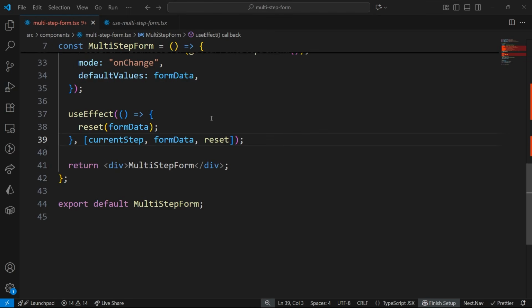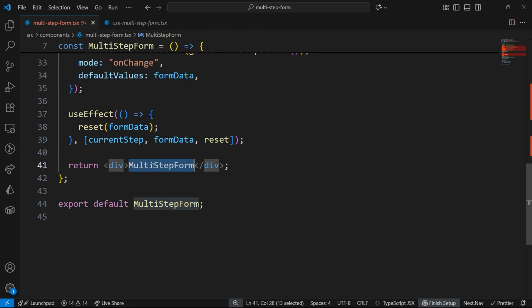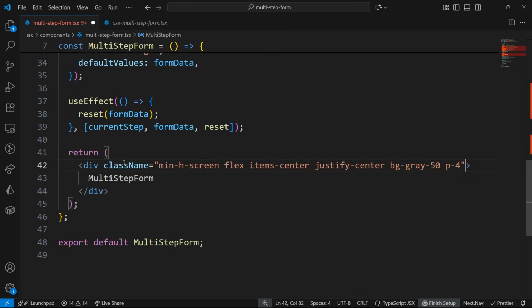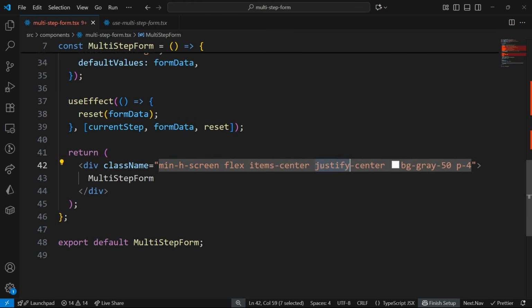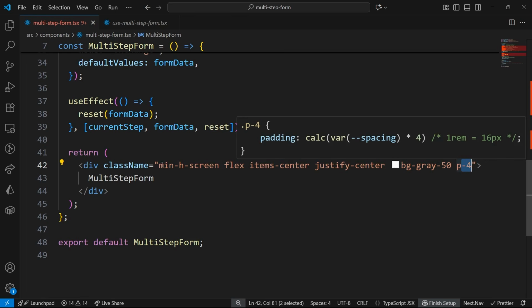All right, now let's first go on and create the basic layout for our form. Currently, obviously, it looks something like this, right? So inside of this div, first of all, let's just give it some class name of min-height to be screen, that is 100 viewport height. Display is going to be flex, items-center, justify-center, background gray of 50, and padding is going to be 4. So something like this, it will appear at the very middle.